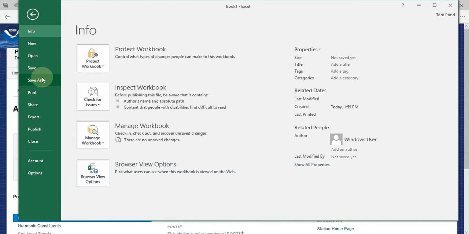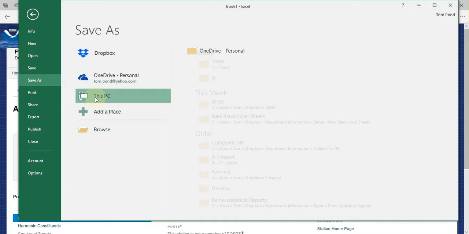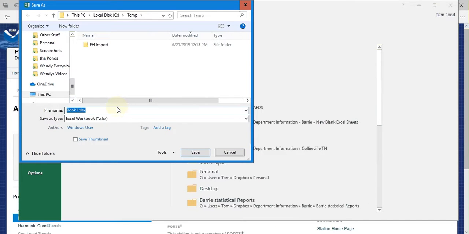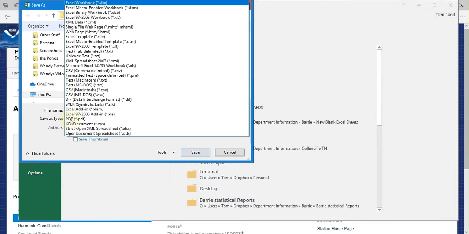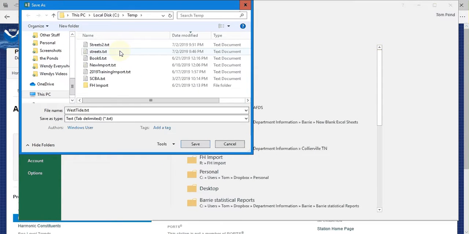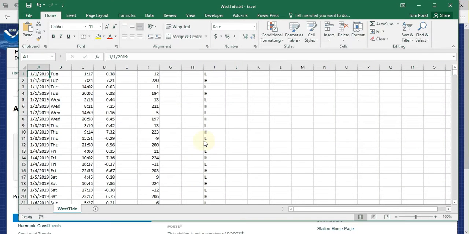Now we're going to save this file. We're going to save it in the ctemp file, but there's two things we want to do. One, we want to name it, and we also want to save the type. We want to change this. This does need to be a tab delimited text file. We'll call it West Tide, and we'll go ahead and save it. Yes, we want to keep it in that format, and we can just go ahead and close Excel right out again.